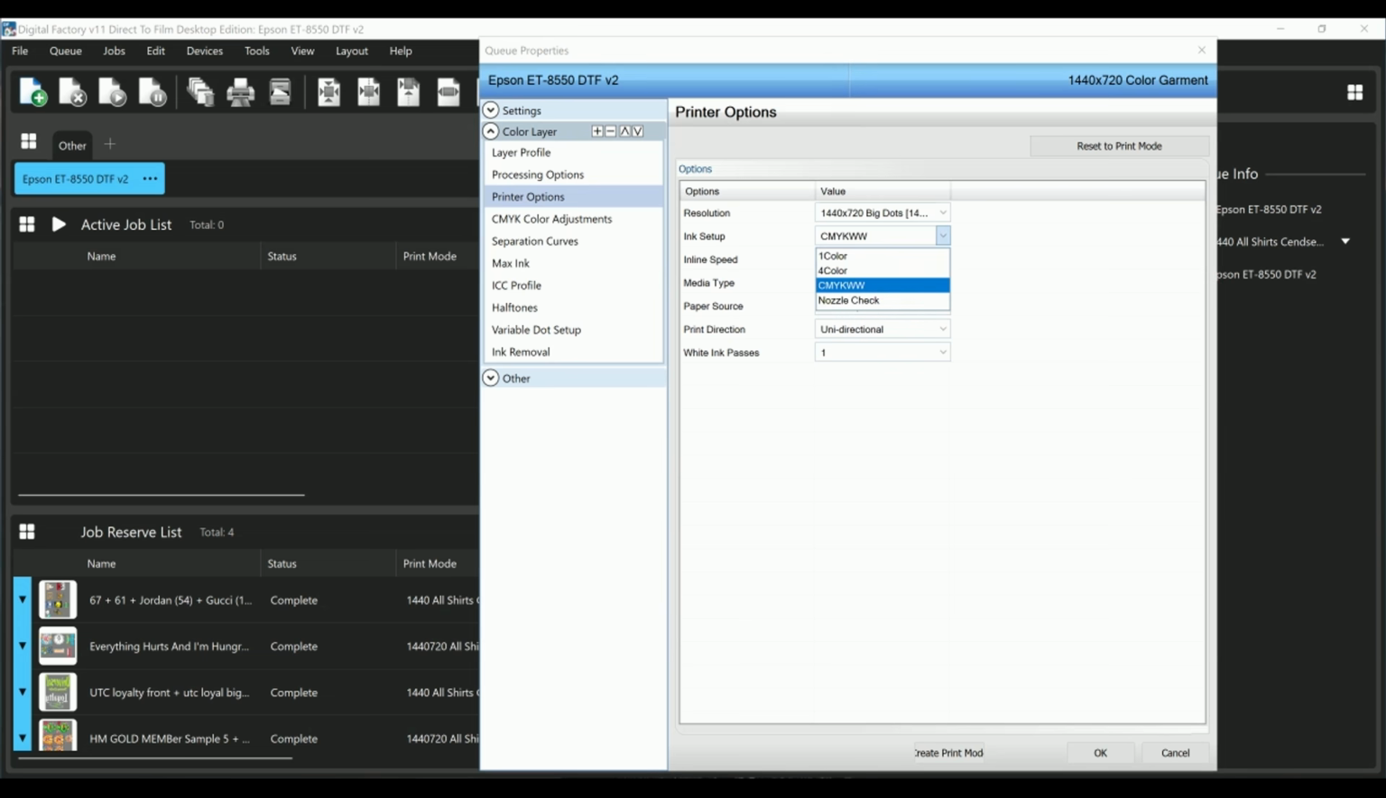Next is going to be your ink setup. Just make sure it has the CMYK white. This is not the ink order. This is just the colors that you're going to be using. Inline speed, I normally set that to default normal. If you're having issues with banding, you can try adjusting these and see if that fixes the issue with it.